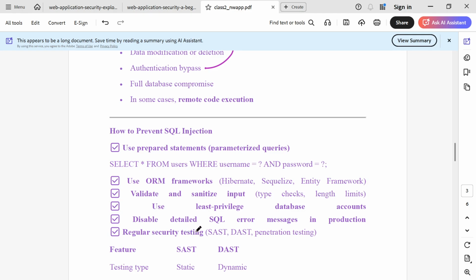So next is disable detailed SQL error messages in production, right? With the error message, the hacker will identify the schema of that query. So we have to avoid providing detailed SQL error messages, and then regular security tests. So this is the static security test, this is the dynamic one, and this is the penetration test, right? We will see the difference between static security testing, dynamic security testing, and penetration testing.